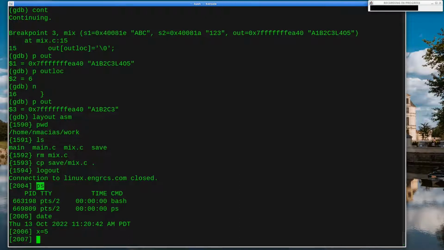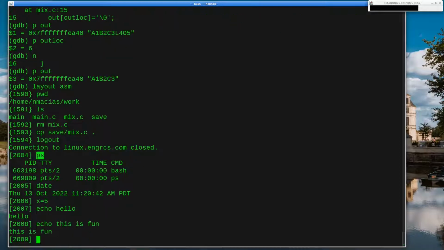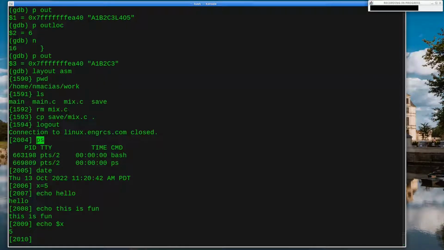And if I want to see what the value of a variable is, I can say echo. So echo repeats whatever I tell it. It's just an echo chamber. Echo this is fun says this is fun. But if I echo a variable with a $ sign in front of it, it says, show me the value of that variable. So if I echo $x, it gives me a 5.